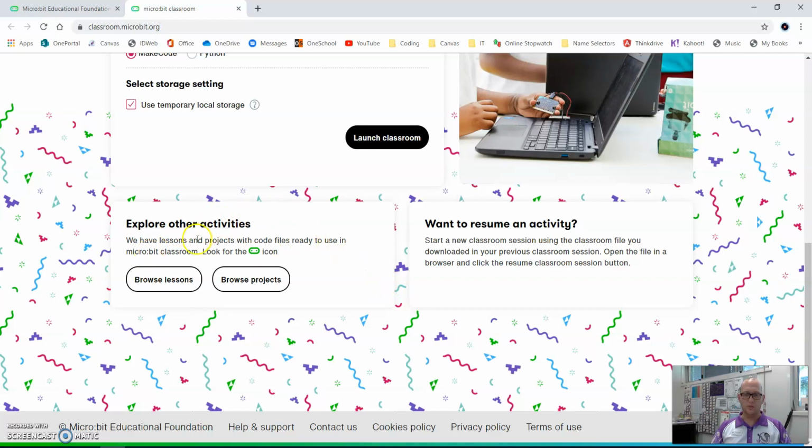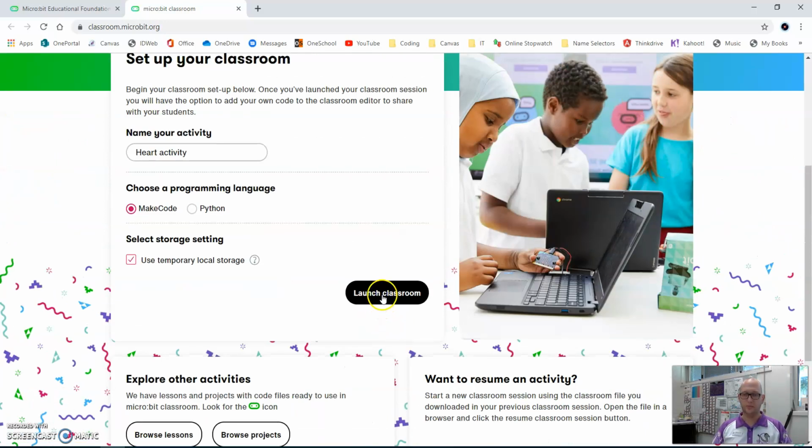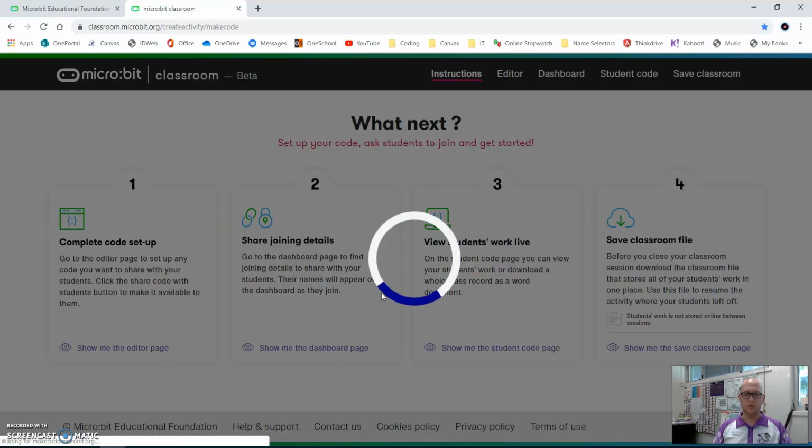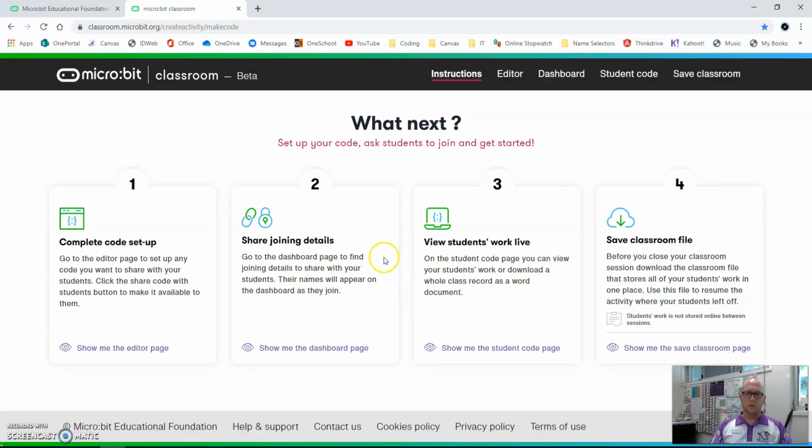And it appears that there's some activities that are already set up that you can just jump straight into, which is also a really cool idea. I'm going to launch the classroom. It sets you up with this environment where you've got a number of different pages to view. This instructions page just takes you through what the different areas are and how it works.